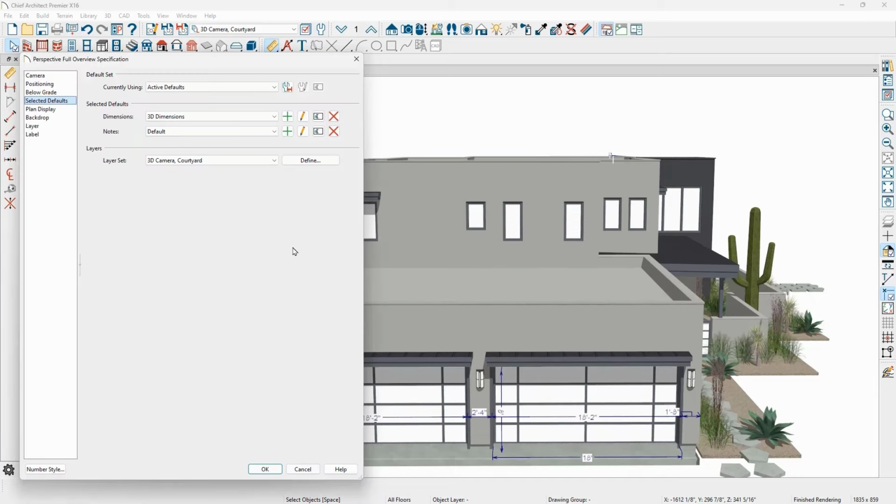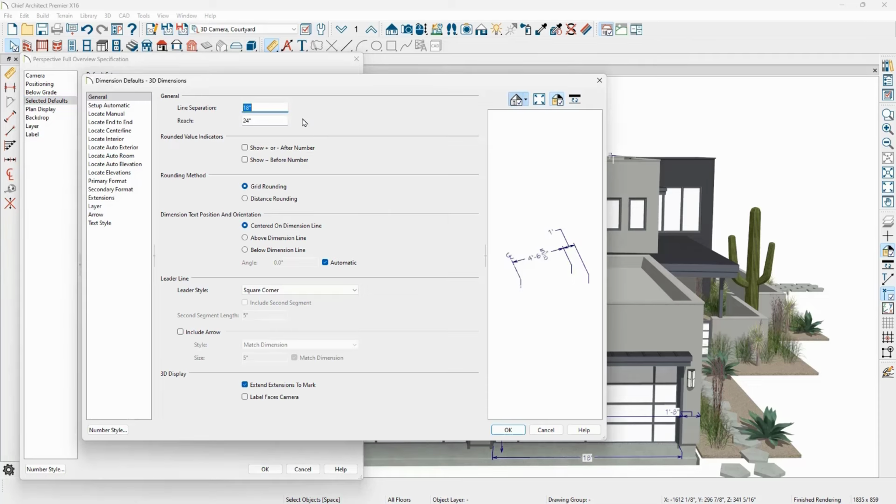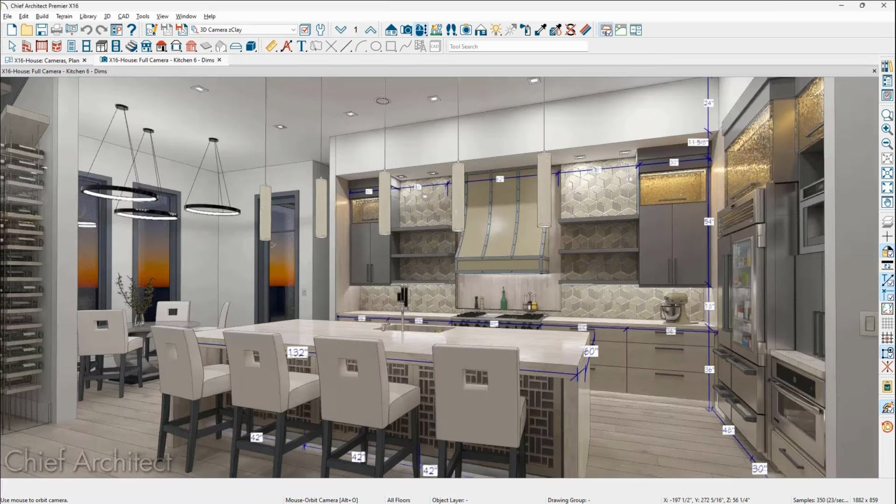In the camera specification is a new setting for dimension defaults. On the General panel in the 3D display section, you can configure the extensions and labels. Using 3D dimensions, you can now create renderings with a defined sense of space for your clients.